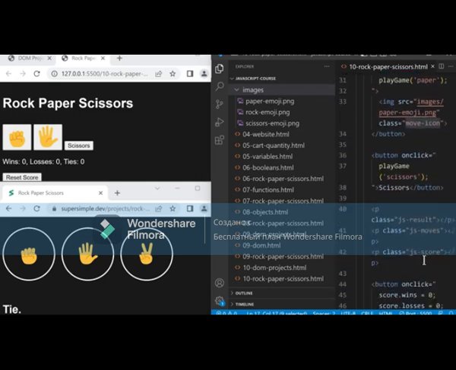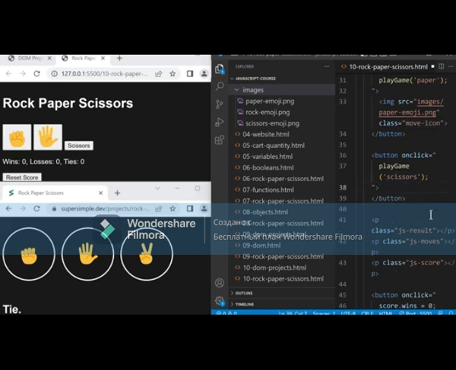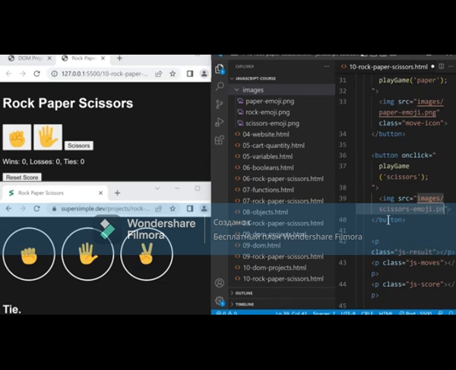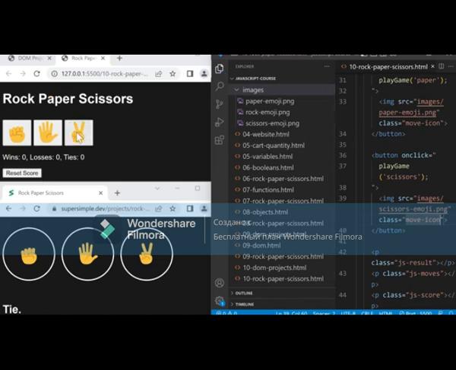Now let's do the same thing for the scissors button. We'll remove the text and we'll replace it with an image element, and we'll give it the source attribute images/scissors-emoji.png, and we'll also give this a class of move-icon to resize the images like up here. Let's save, and now we have all the images that we need.